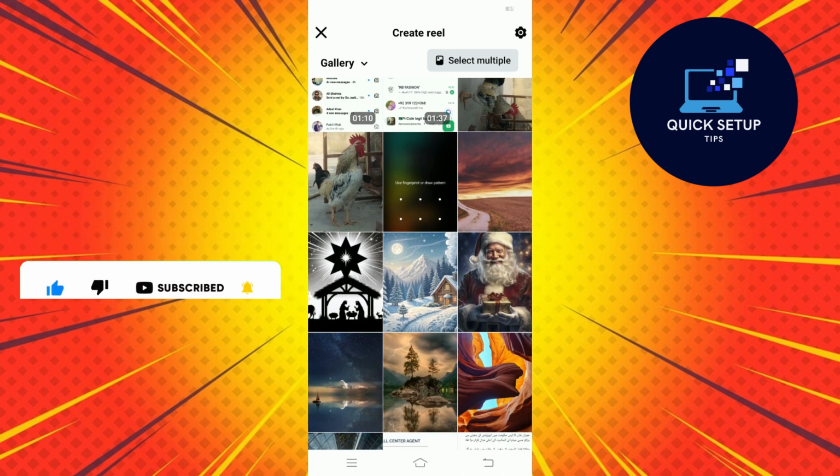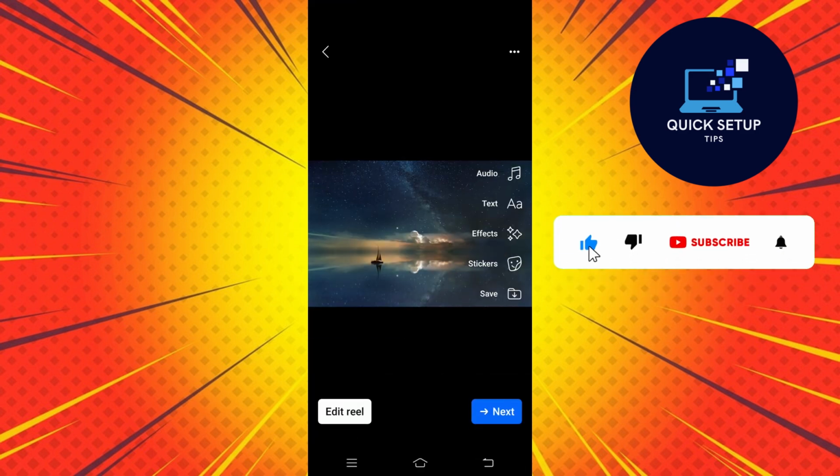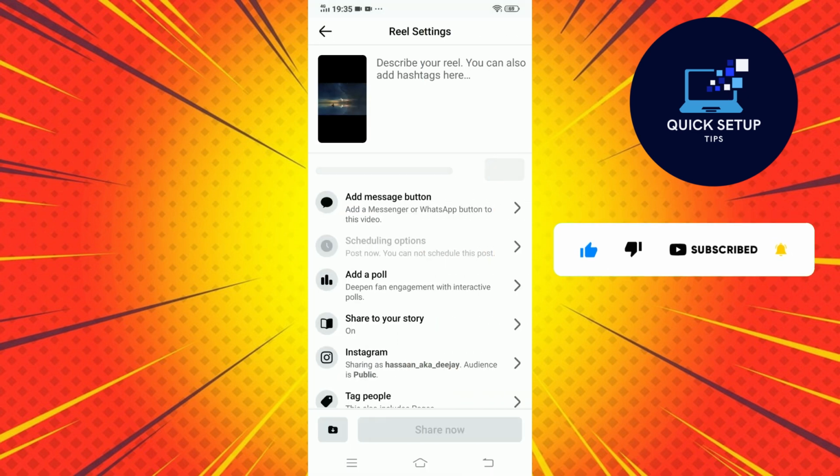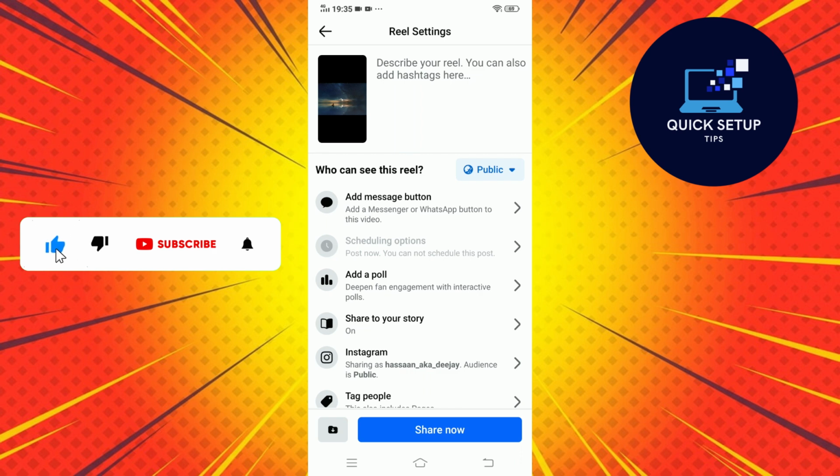Edit your video by adding text, music, stickers, or whatever you'd like. Once you're happy with your Reel, tap Next. On the next screen, you can add a video description, tag people or pages, and even add closed captions.